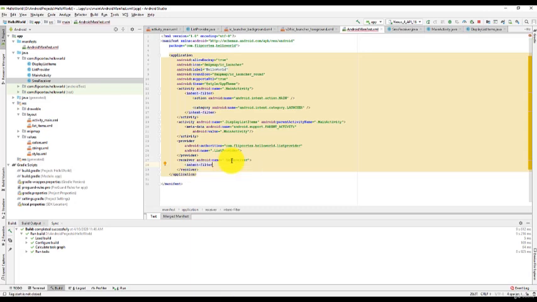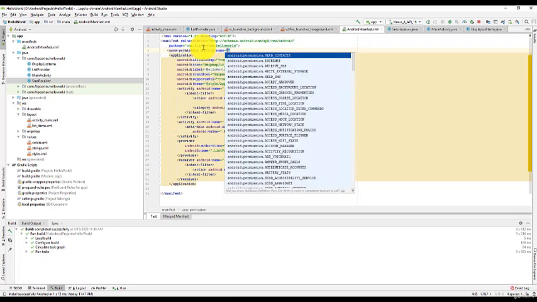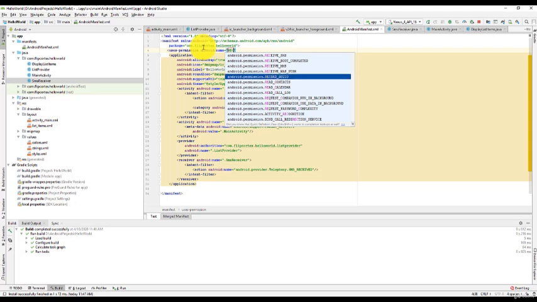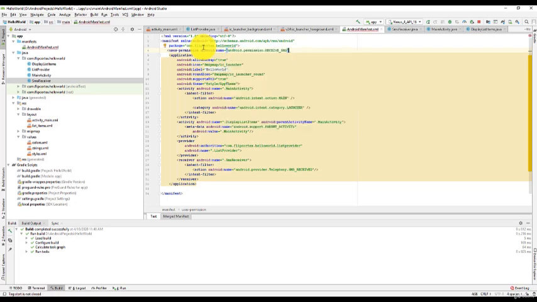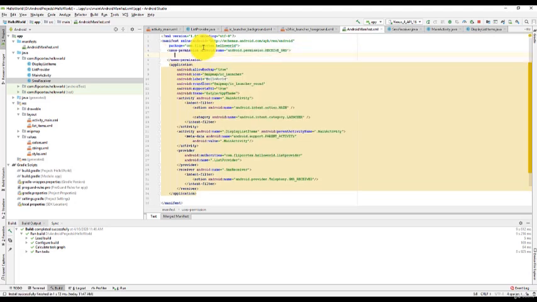Android:name equals android.provider.telephony.sms_received. Then we define the permission on top of the application. Just add uses permissions and find receive SMS. Then close the permission. Okay, so without these, the SMS receiving functionality will not work.